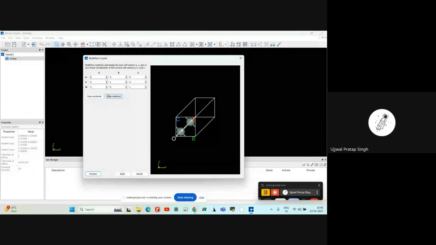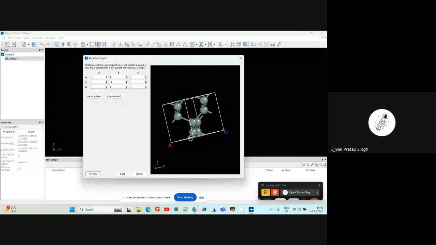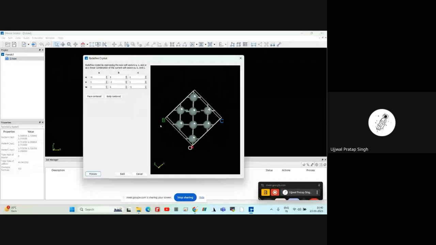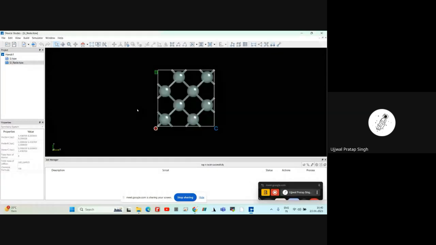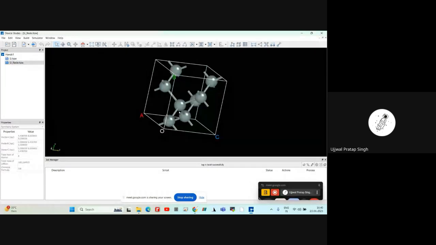If you click on the face centered and preview, you can see the face centered structure of silicon. And click on the build. You can see the face centered structure of silicon.